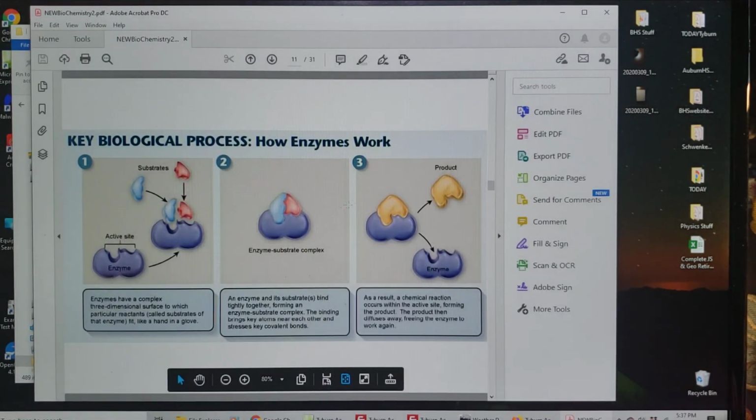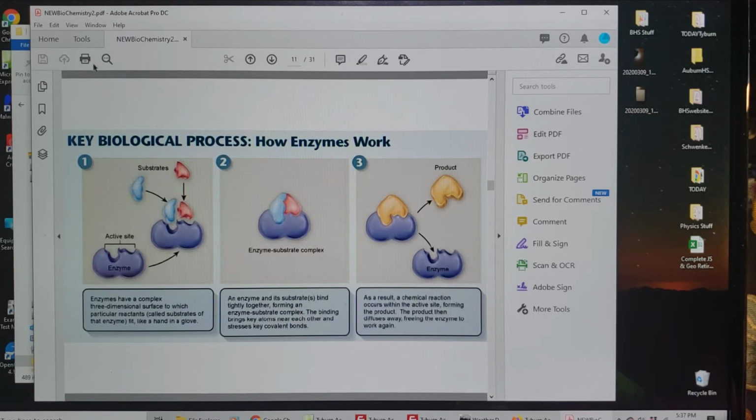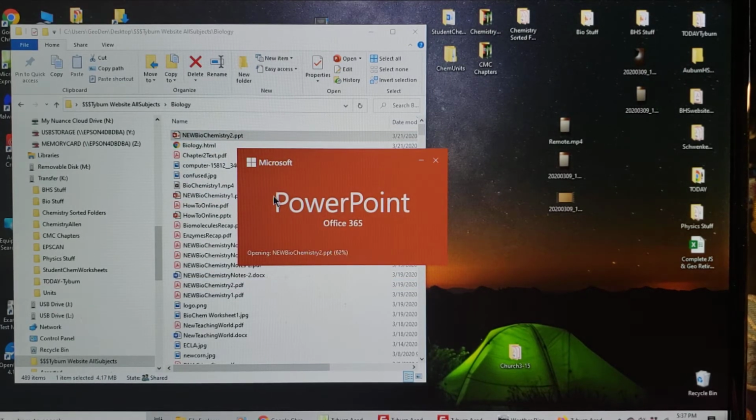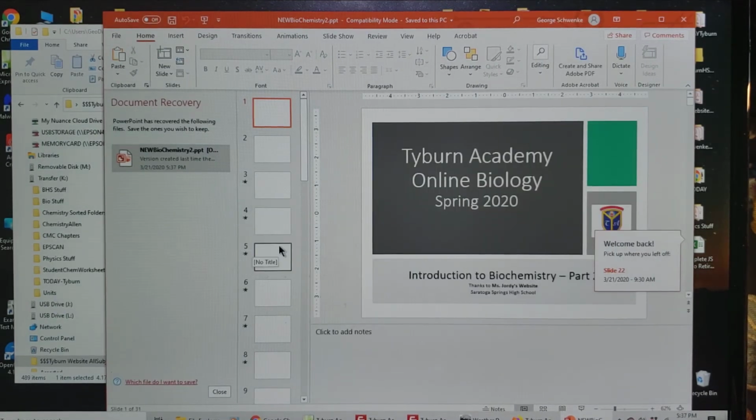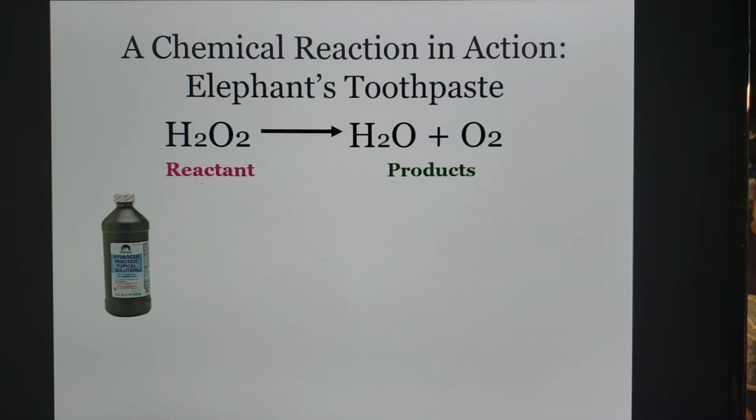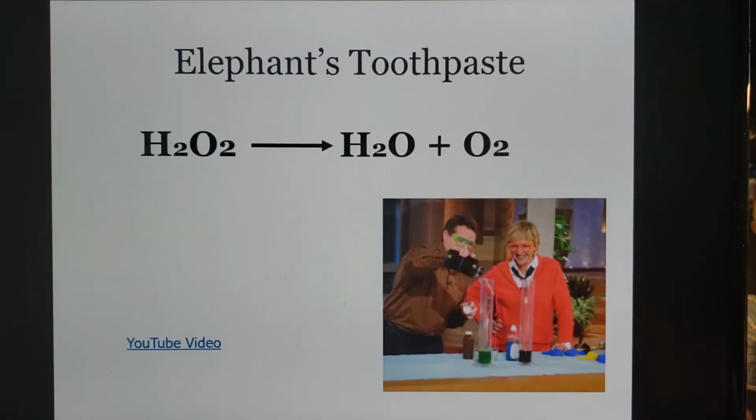Sorry for the technicality there. Let's see. That's not where I want to be. Let's try the right one here. Okay, that's pretty much where we were, and we'll look at that reaction later. This doesn't have it as a link here.